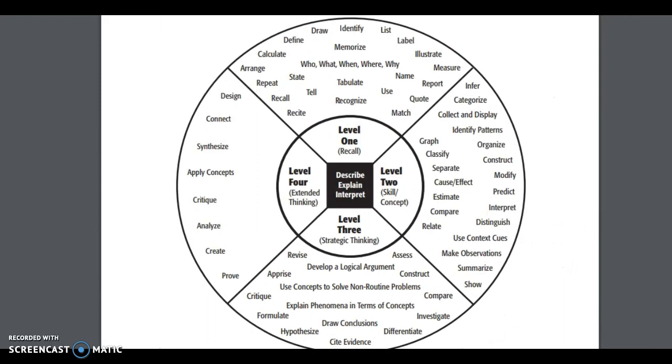DOK would be probably level 2, level 1 or level 2, depending how well they do on the game. They're recalling information that they were told, but they're also predicting what they need to do for the game, and inferring what might happen next if the predator's allowed to get to them. So probably a little of level 1, but mostly level 2.